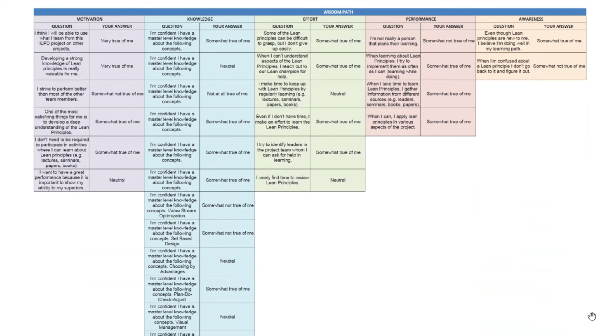In the last 2 pages of the results, you can find the actual answers that you have provided during the assessment. Here, an individual can see how each question addresses a specific dimension, for example, motivation, knowledge, effort, performance, or awareness within a particular path.